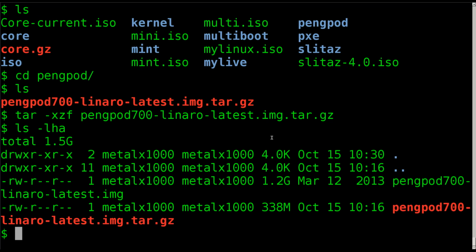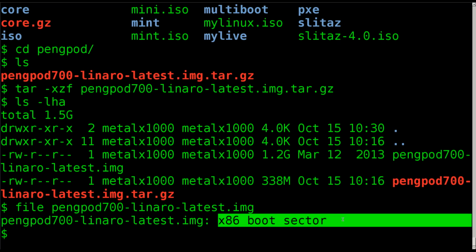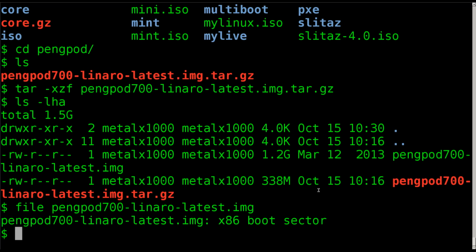Now that we have that file, let's do a file command on our PengPod image. By the way, you can get that by going to the PengPod website and going to their wiki. You can see that it says it's an x86 boot sector. That is the first portion, basically the bootloader of that image. But there are actually two partitions within this image. The first partition is going to hold a bootloader and the kernel, because this is an ARM device, and ARM devices boot differently than a standard desktop computer.